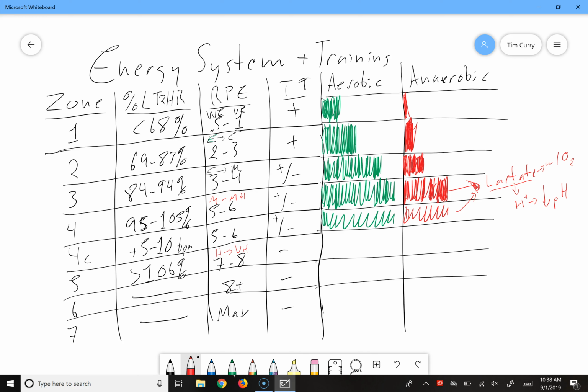RPEs. Our talk test is a hard no, which means when I try to say the pledge, I either have to take tons of breaks in terms of my speech pattern. So it's I pledge allegiance to the flag of the United States, or I just can't do it, right? So it's not a comfortable thing to do at all, period. So that's like our third zone in our talk test.